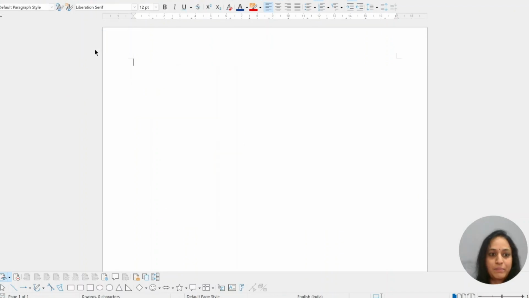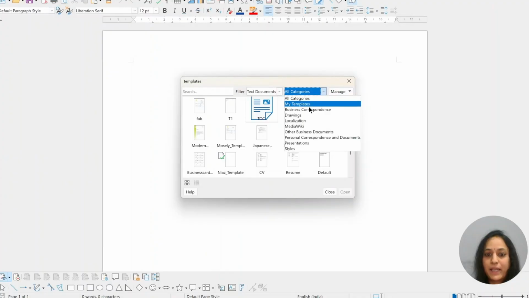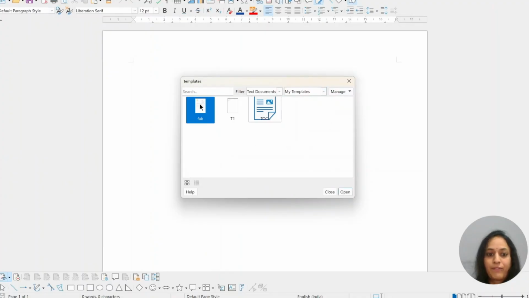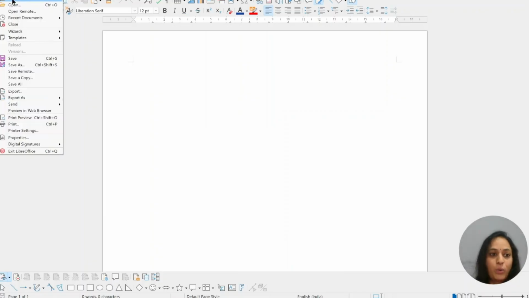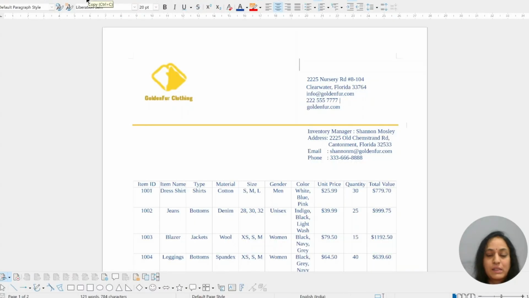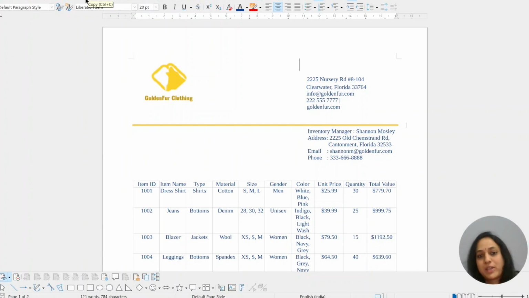In template, manage template, let me select fab and right click, set as default. Now fab template, what I have selected, I have made it as default. Then I say close. I'll open new document. See, fab template is opened as a default template for the document.